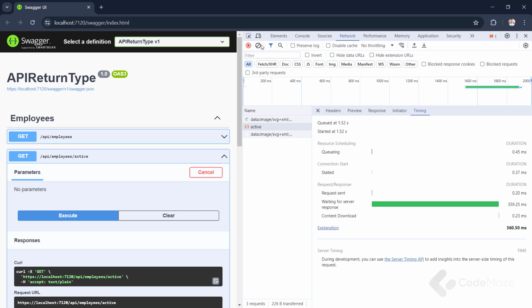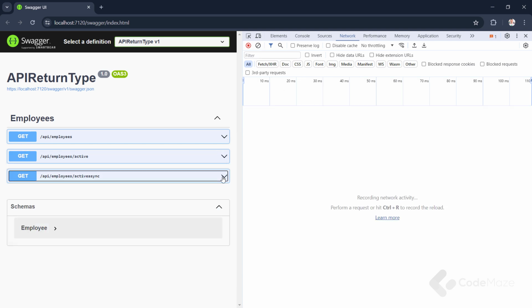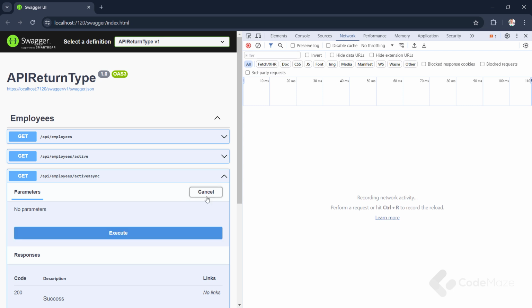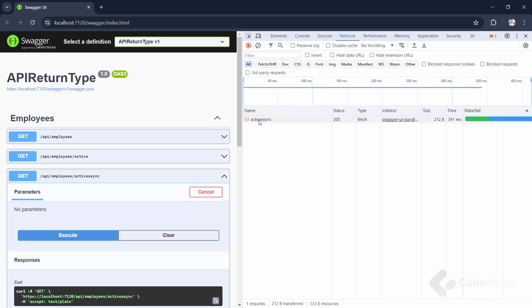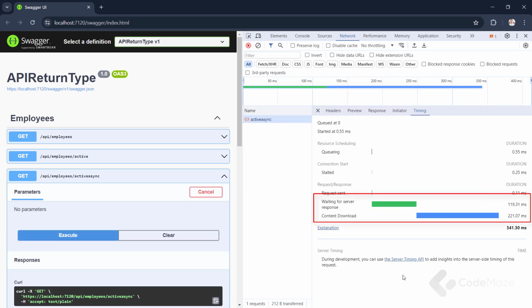But let's clear the console now and send another request. This time, you can see a different picture. We are waiting only 100 milliseconds for the last employee, where the first two are already downloaded.